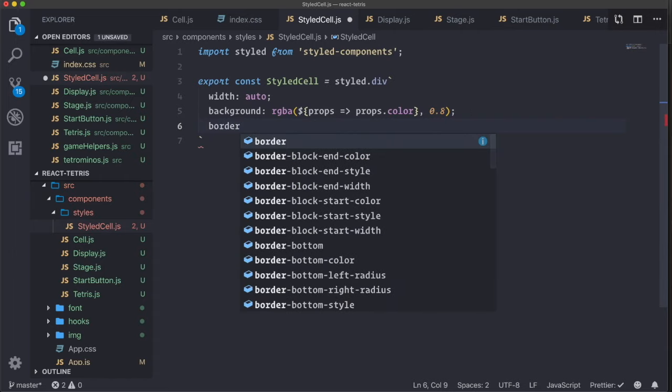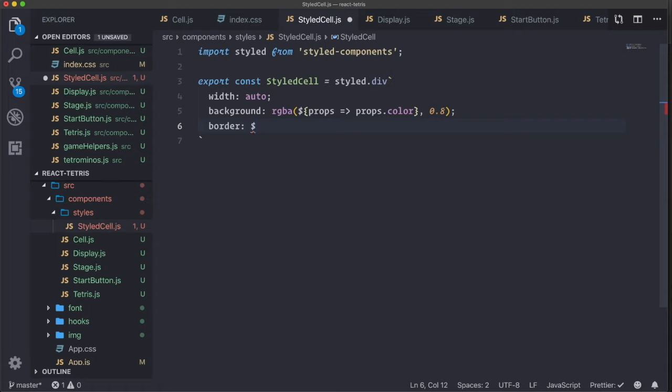We also want to set our border. Yet again, we have a $ sign and curly braces. We have our props. And then we're going to do a ternary operator here. We check if our props type equals 0, that means we do not have a Tetromino in this specific cell. So we don't want to have a border, so we set that one to null pixels, solid. I don't think we need solid there, but yeah, let it be there for now. Otherwise, we set it to 4 pixels, solid. All right.